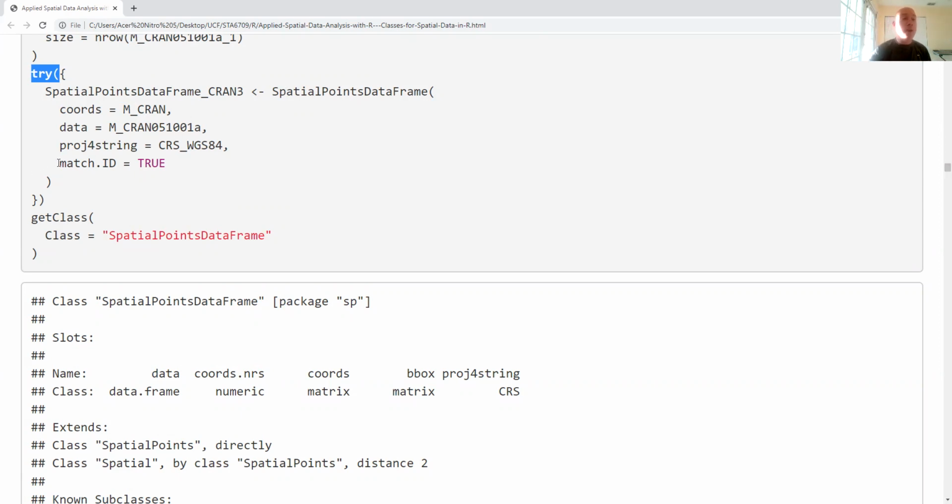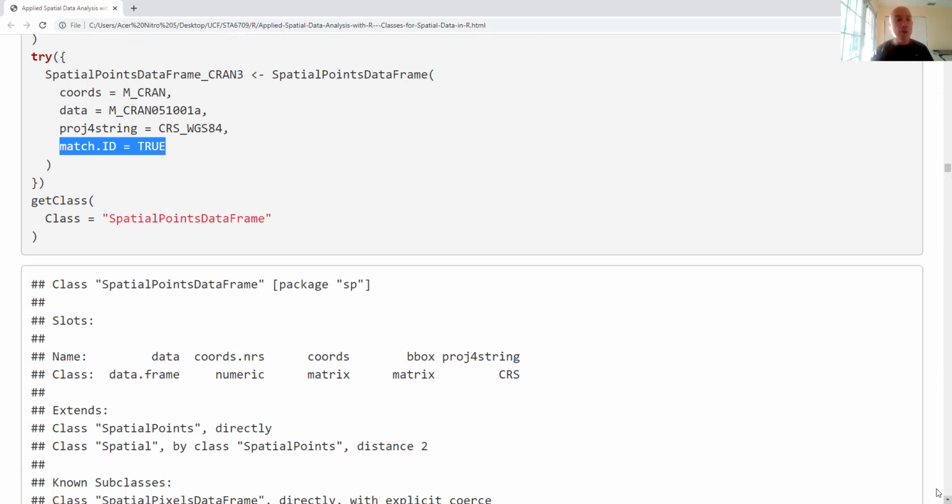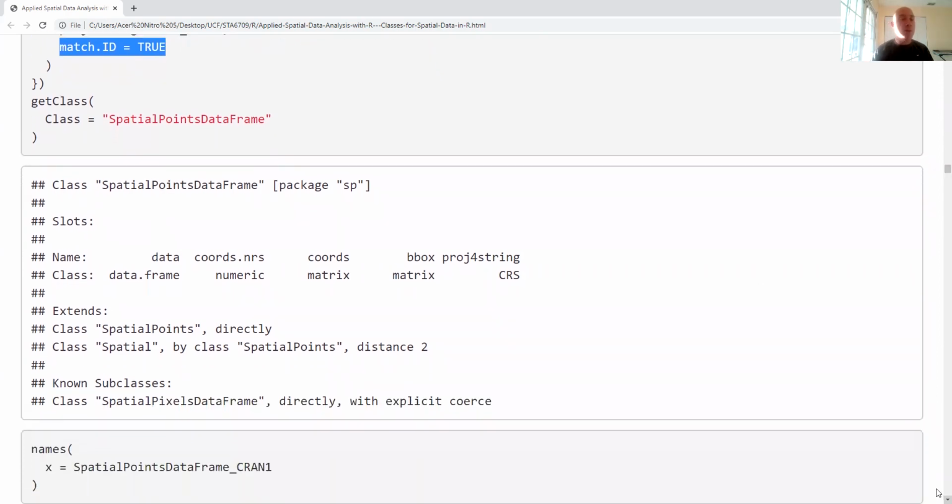Now, if match ID was equal to false, it would go by position. So first row goes with first row, second row goes to second row, third row goes to third row, and so on. Now let's look a little bit deeper at what we've got.